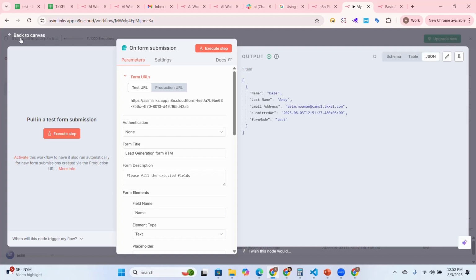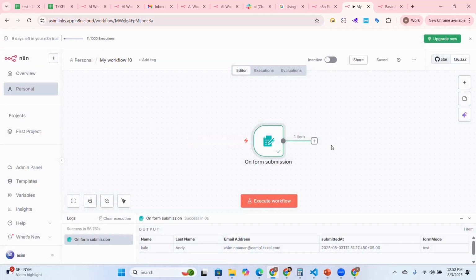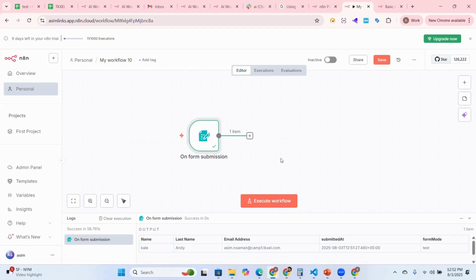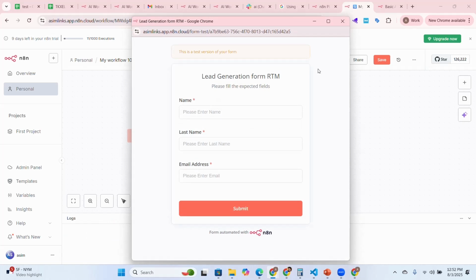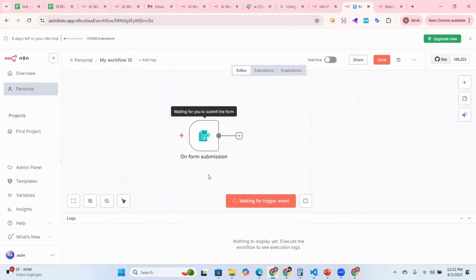Canvas is the stage, the main interface where we are creating the workflow. So here what we did now, we just created our trigger node. As you can see, the trigger node is presenting the orange sign here, and if I execute the workflow again, my form will be initiated again, but I already have the data, I just don't want to do it now.